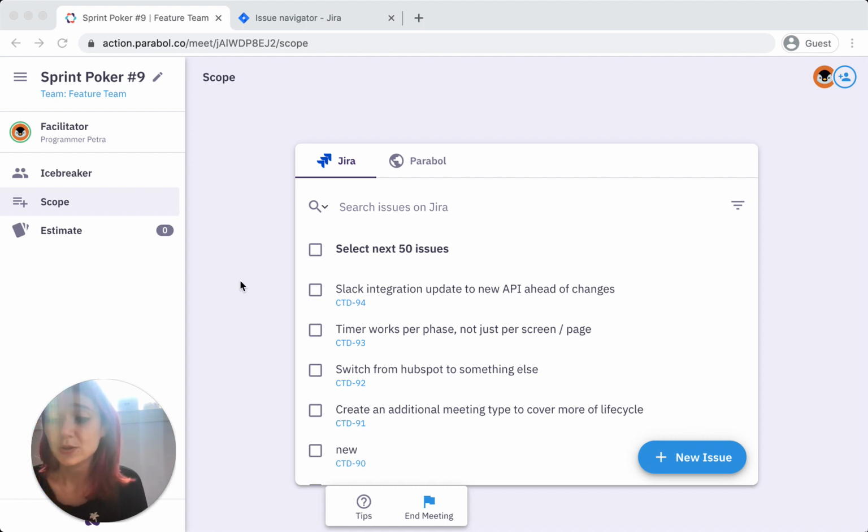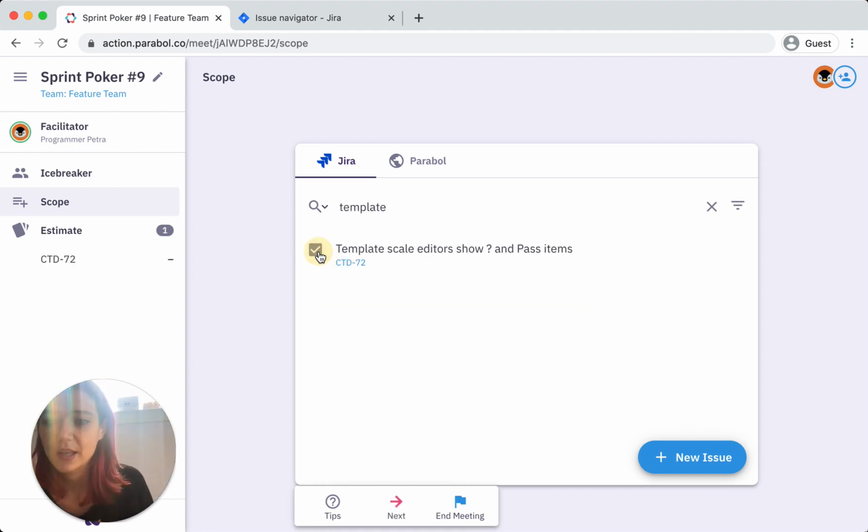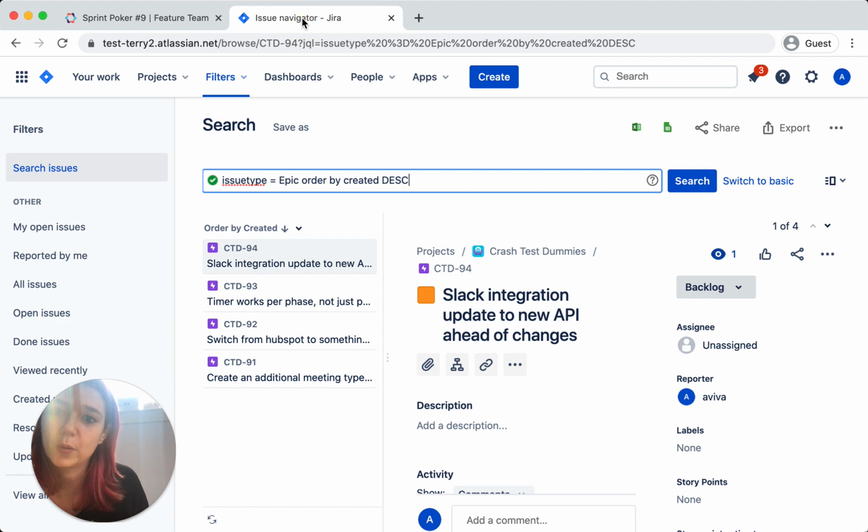In this phase, you could choose to do this phase synchronously in real time with your teammates on the call, or you can choose to do this ahead of time. And what you'll see is that I've already connected Jira, and so I can easily browse for the different issues that I want to pull in from Jira, or if I have a query that I run every time we do this kind of meeting.